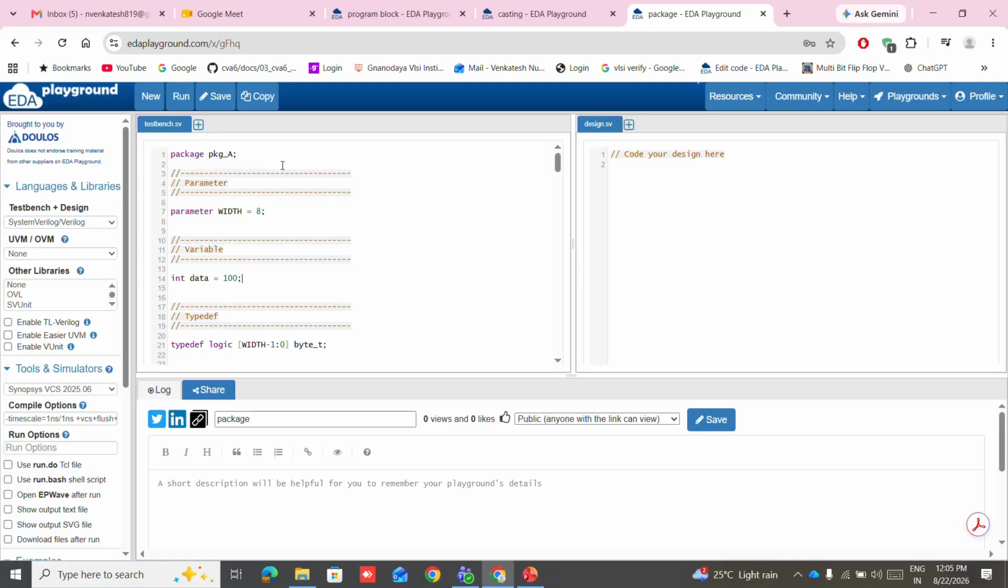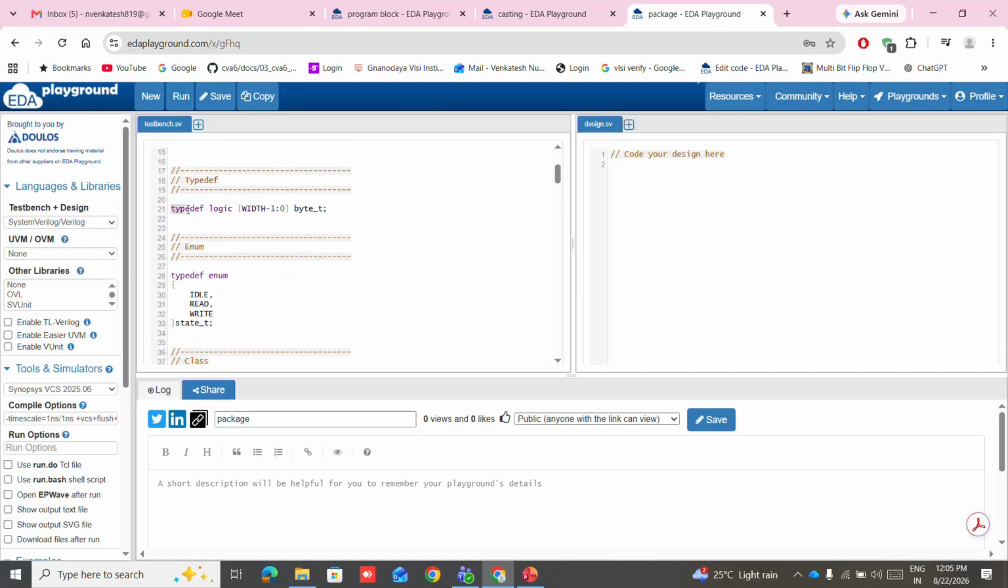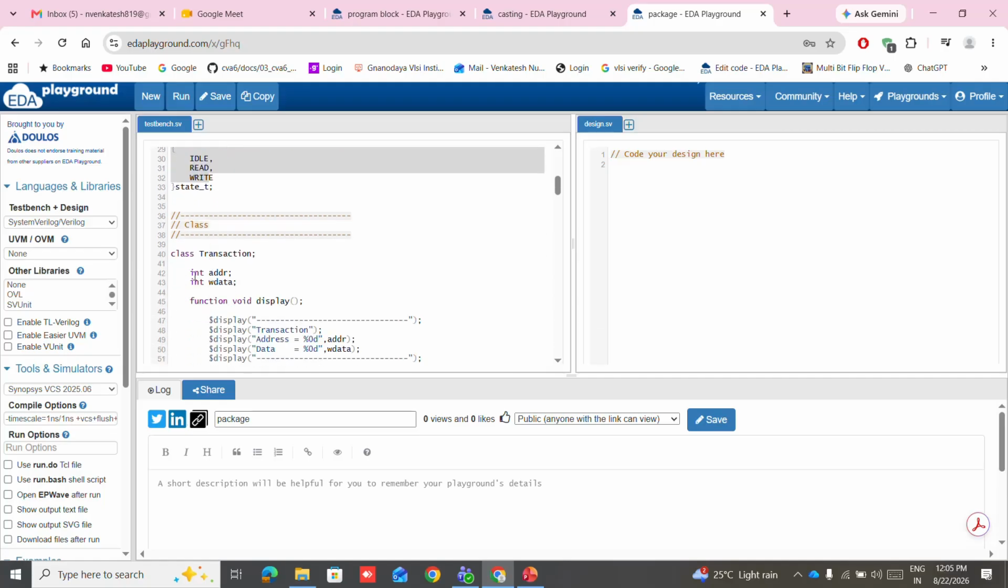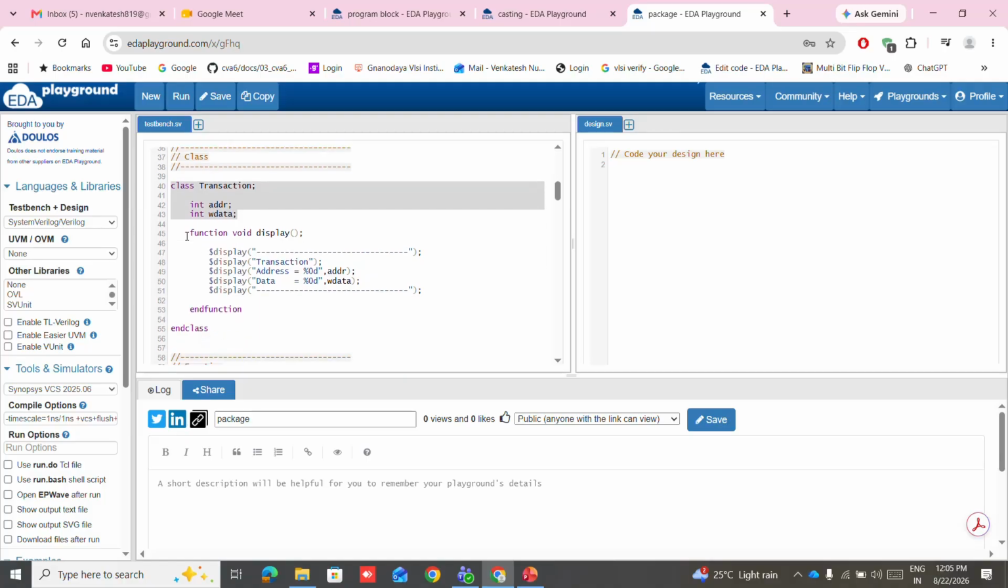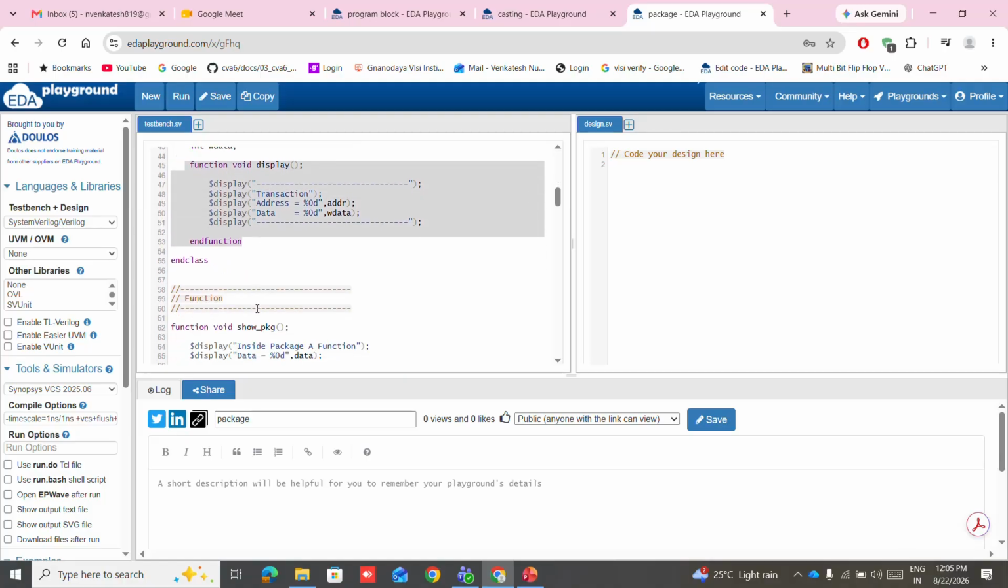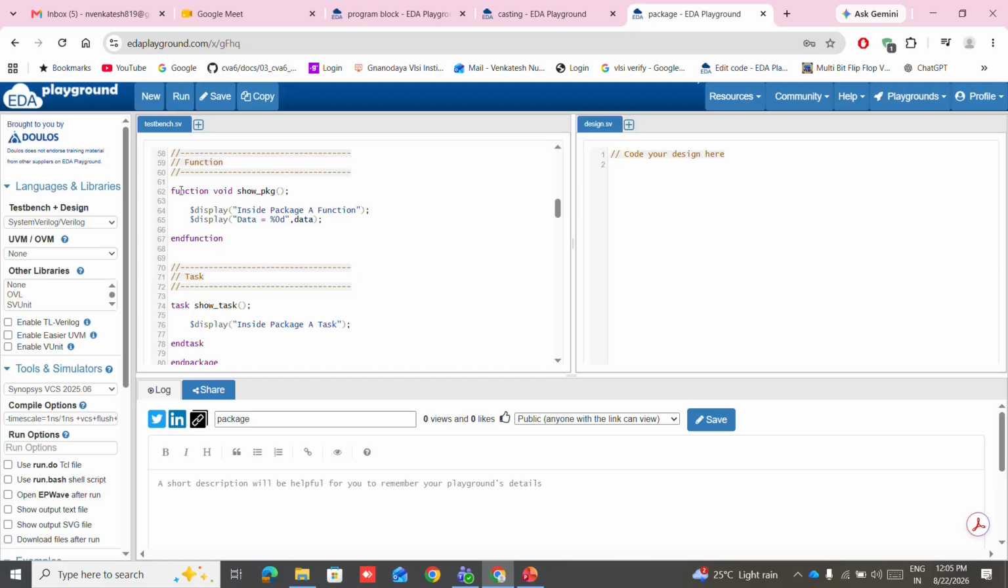See package A. In that, parameter width I am taking, int data I am taking, and then typedef. So typedef data I am taking here. Here I'm writing enum also, typedef enum, and then class. In my class, int address and w data I'm writing and displaying the values.